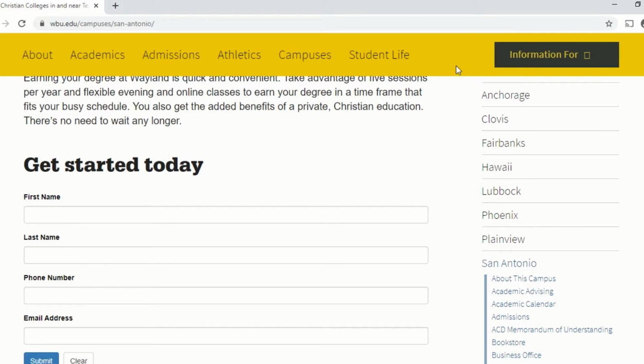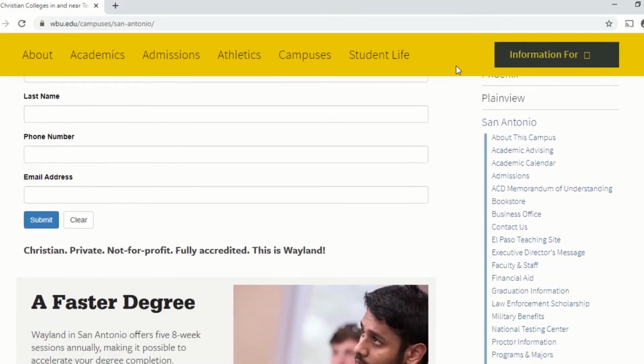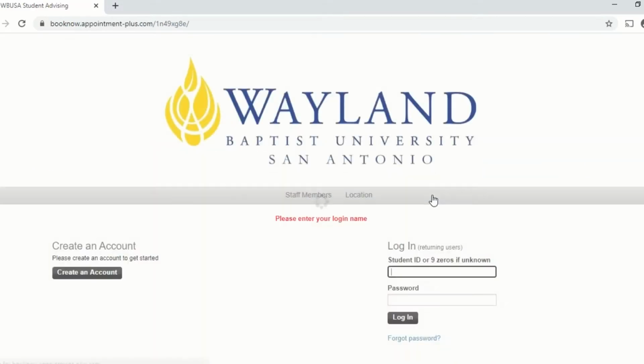Once you're on our website, you will scroll down and keep an eye on the right side of the page until you see a link that says Schedule an Appointment right here. If you have never logged into our Appointment Plus system before, you will need to create an account. To do that, you will simply click on the Create an Account button.